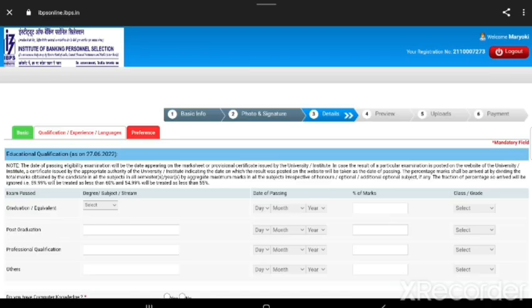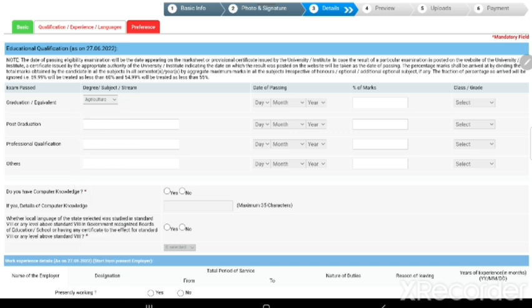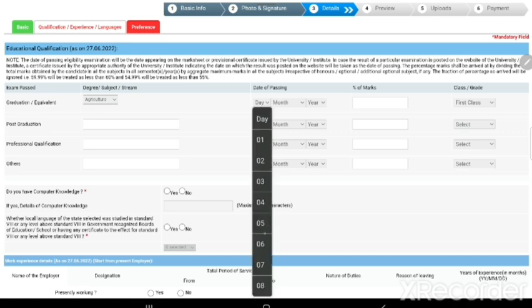After that, you have to fill up your educational qualification details, okay? You can select from here which course, which stream you took, okay, during your graduation. I took agriculture, so I put agriculture. You have to put your date of passing here and then your percentage of mark and then grade. If you get first division, select first. So select the date of passing here.